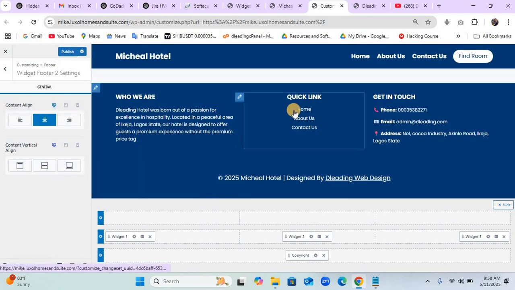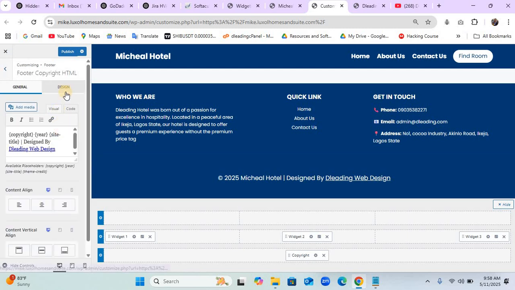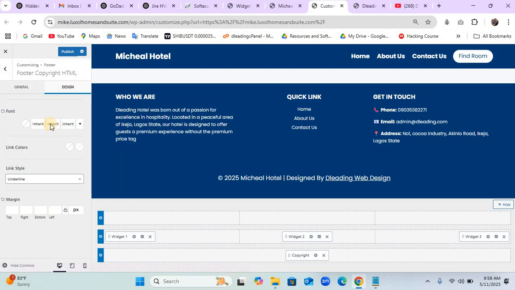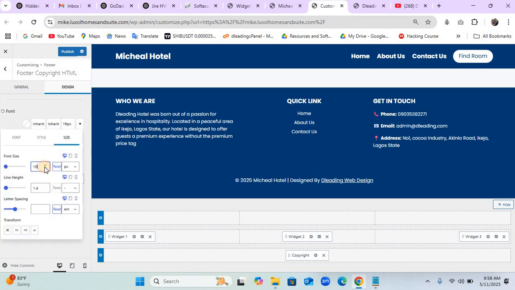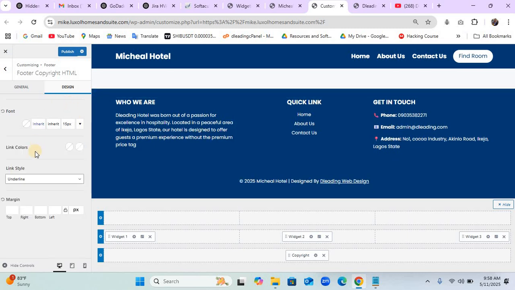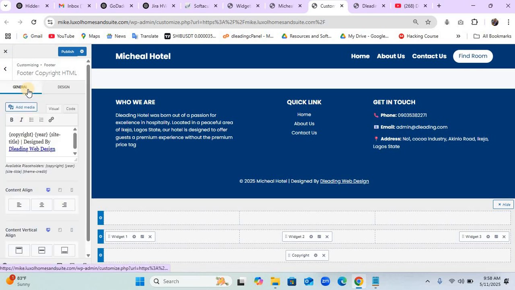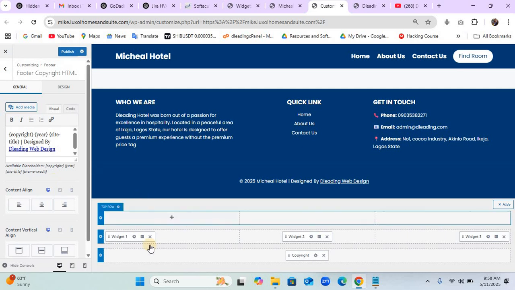So when I change it back to desktop, the next thing I want to do is, we have a lot of space here, so I want to reduce this one also. So I'm going to click on this pencil icon, and I'm going to come to design, and I'm going to change the font size to like 15. Yeah, fine. And then I'm going to scroll down. Okay, leave that for now.